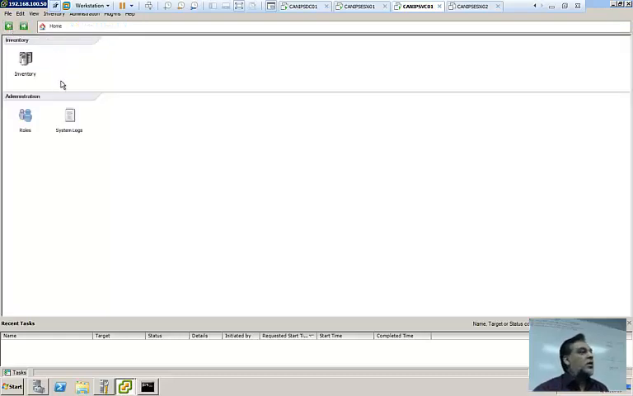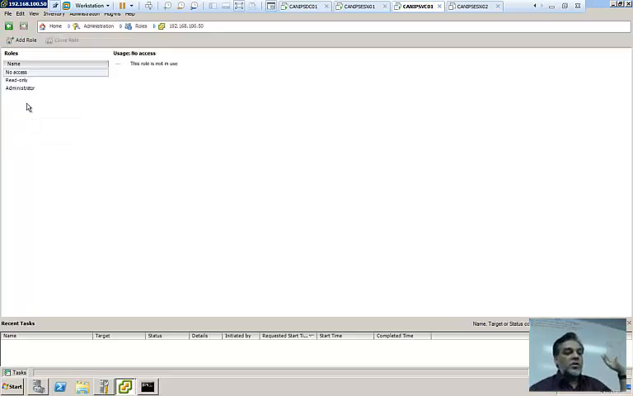Later on, we'll be creating users here through vCenter. So this is just to know that all ESXi hosts by default come with three roles, which are number one, no access, read only, and administrator. We can create more roles.